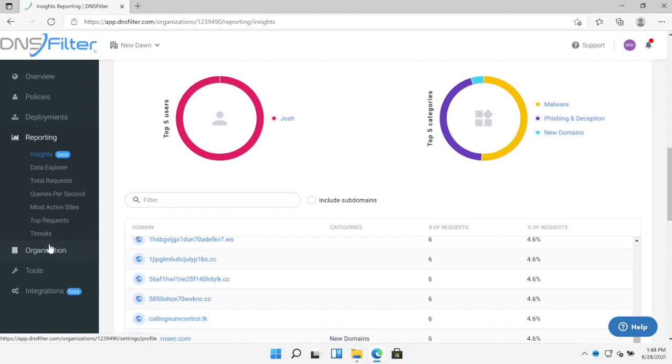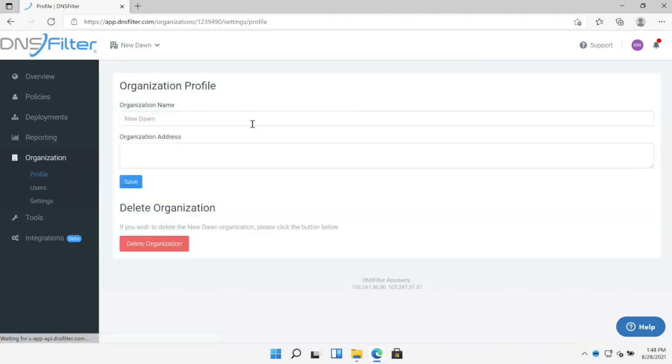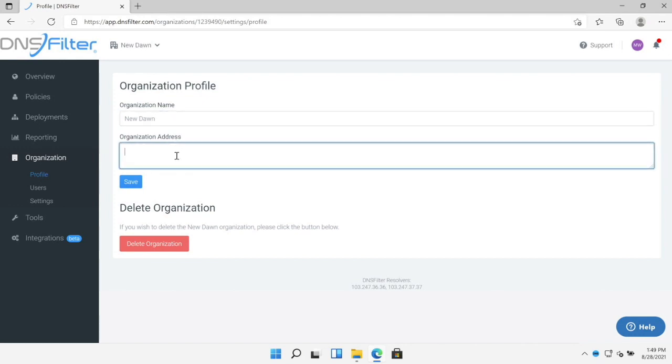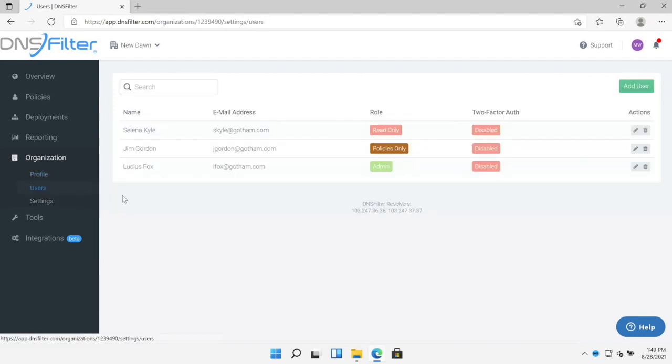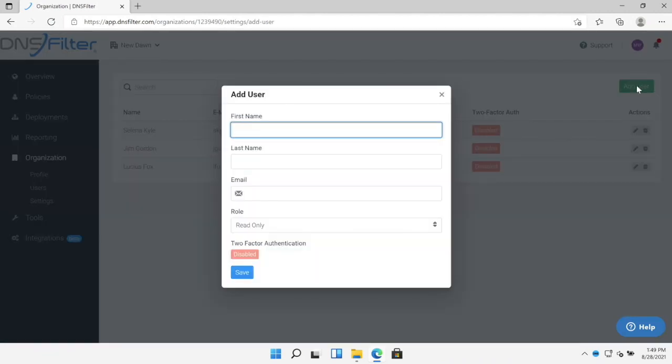I'm going to click on Organization on the left. This first screen is the profile screen. And from here, I can put in my organization details. Let's move on, and I'm going to click on Users. This is where I'll do user management for the people that are able to access the dashboard and administer DNSFilter. I'm going to click on the link here to add user. From here, I can add additional administrators to my account.